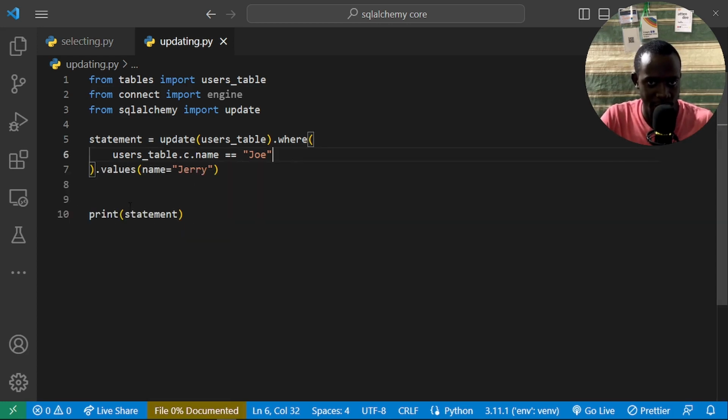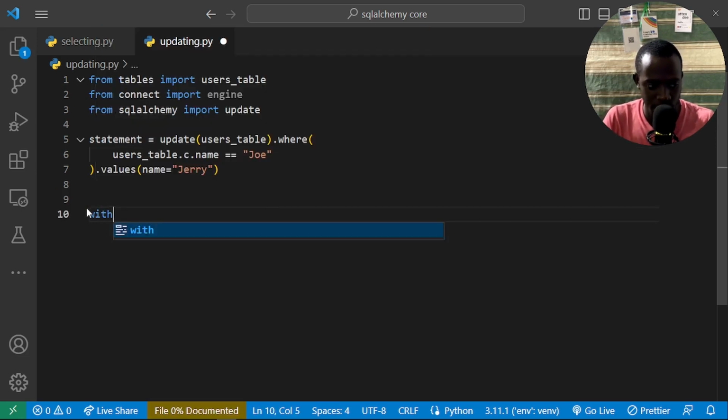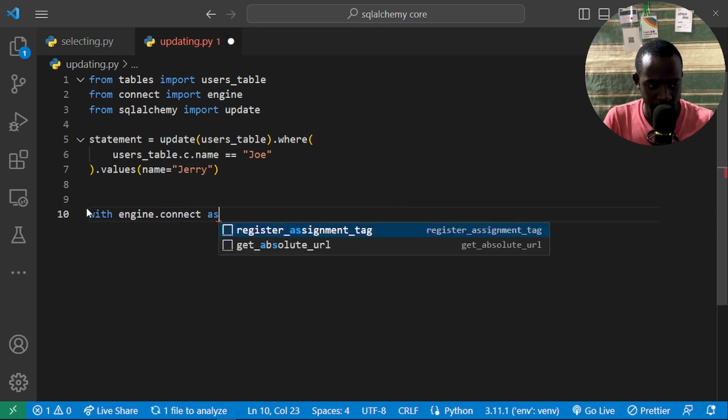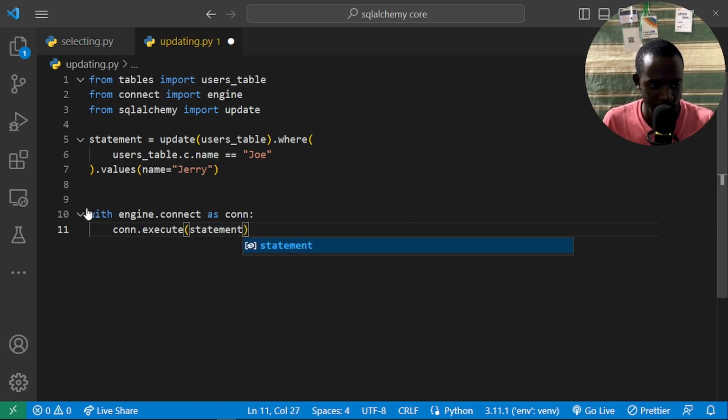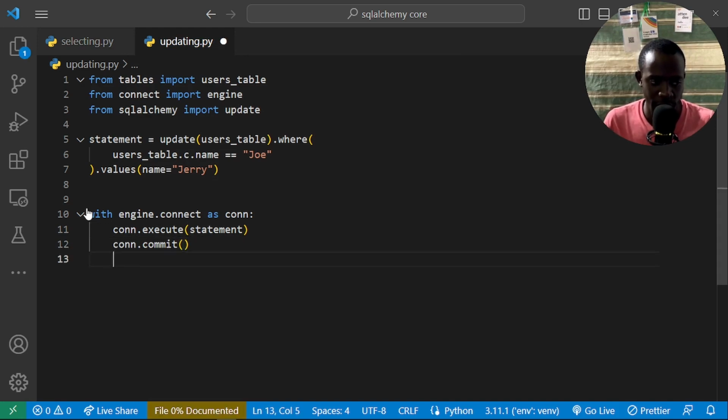Now let's go ahead and put this into effect. The way we're going to do that is by coming right here, and then we shall use our connection. So we shall say with engine dot connect as, so in this case it's going to be our connection. Then what we need to do is to go ahead and execute this. So we shall say con dot execute, and then we shall execute our statement, and then we shall commit. So if we say con dot commit, then this will go ahead and save our updated user with our updated record.